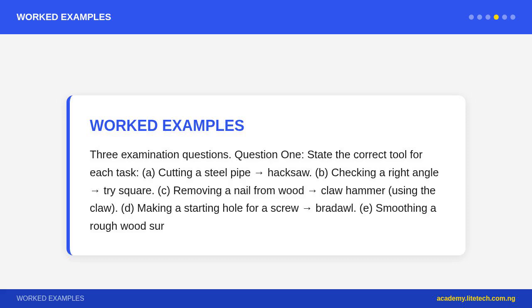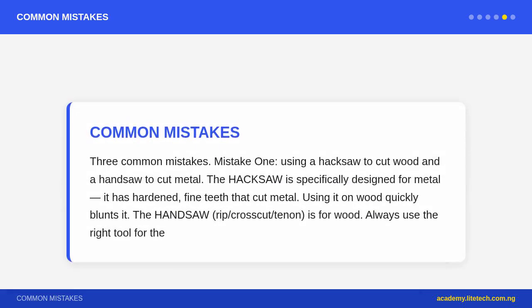Question 1. State the correct tool for each task. A. Cutting a steel pipe: hacksaw. B. Checking a right angle: tri-square. C. Removing a nail from wood: claw hammer, using the claw. D. Making a starting hole for a screw: bradawl. E. Smoothing a rough wood surface: plane or sandpaper.